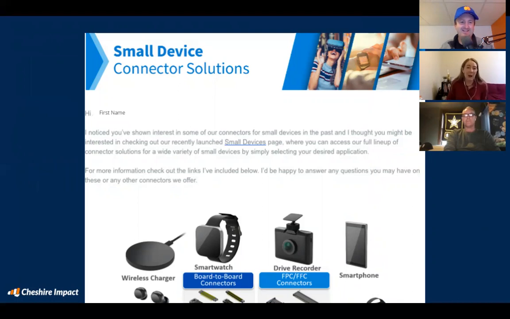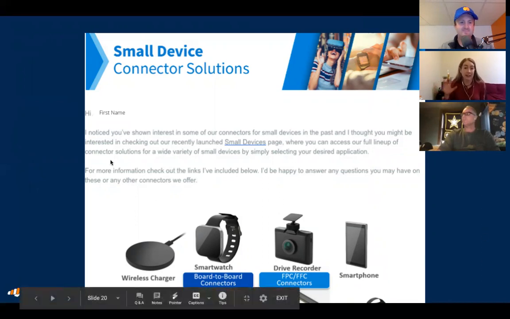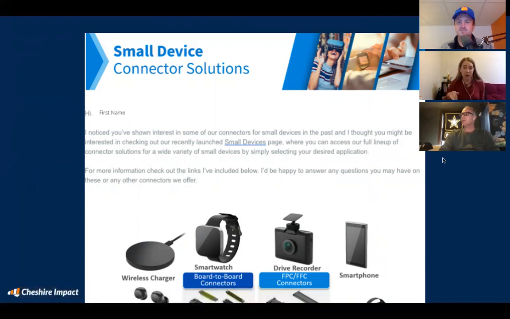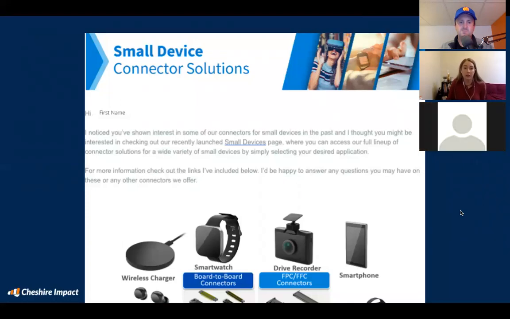All right. So for this one, the audience, they're actually leads that the sales team has engaged with, either at a conference, a trade show, or some type of event, who've expressed interest in these small device connector solutions that the email is discussing. And their goal is to get the recipient to their small devices page. Gotcha.